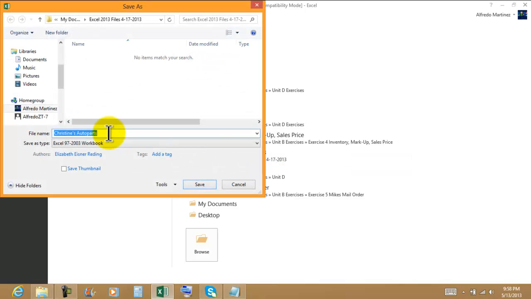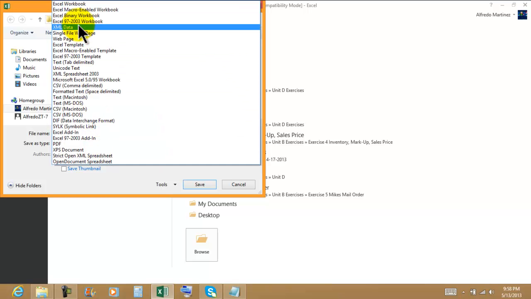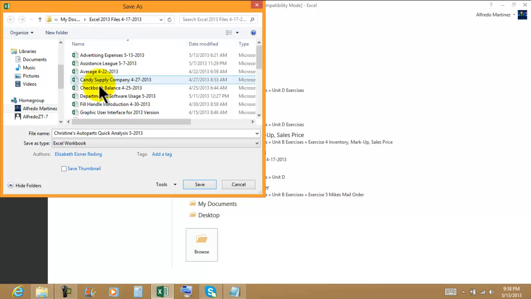Now here's the name that we're going to be using, including the date. And see right here we have the save as type, it's 97 to 2013. If we click, we're going to see quite a few different formats. We're going to save it as Excel workbook. Once we do that, we're going to click on save.